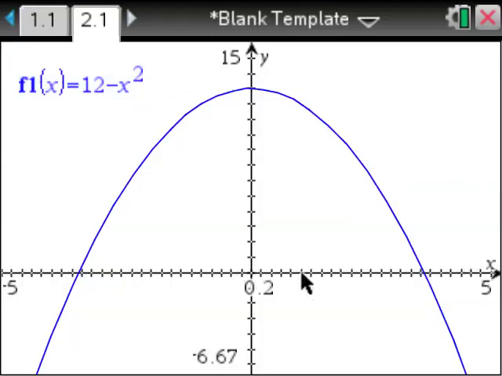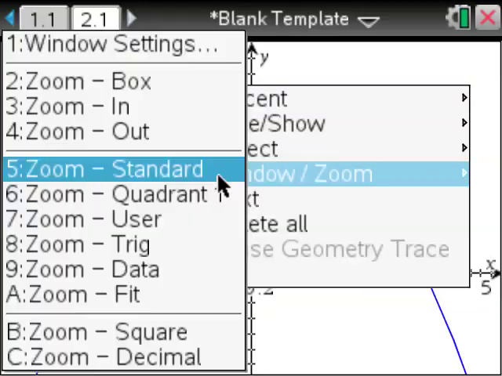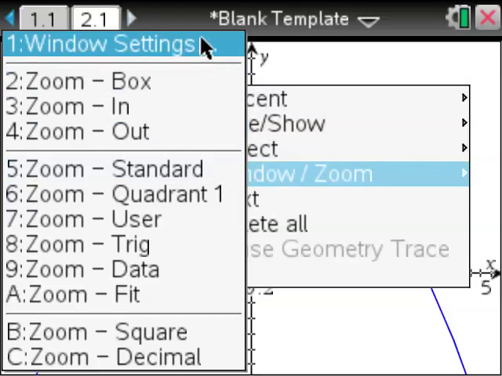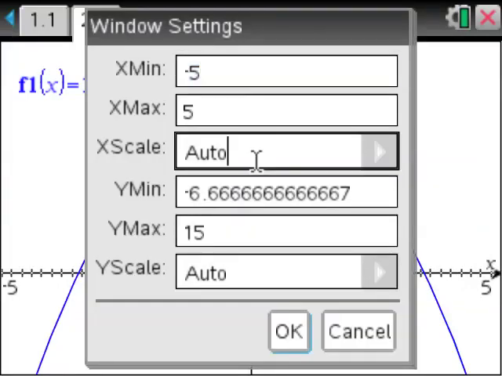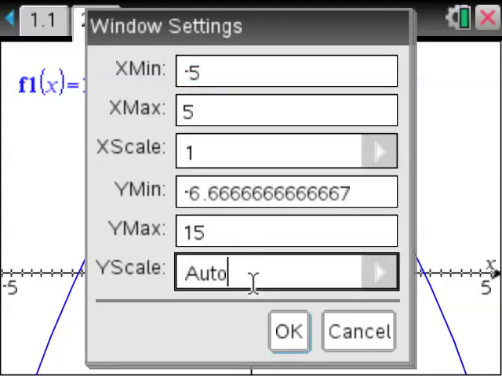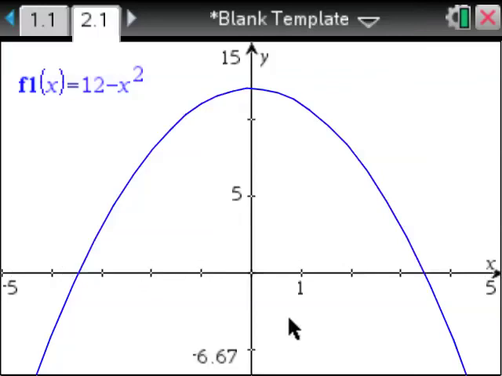Now I've got way too many notches here, so I can change the notches on the axes if I wish to. Going into empty space and pressing control menu gives us the option of changing the window settings, and we can change the x scale so that it's going up in ones, and the y scale so it's going up in fives, and that way we'll have notches similar to the diagram.